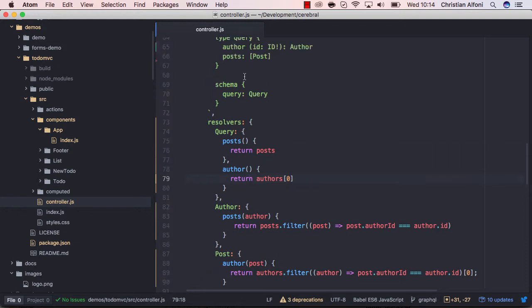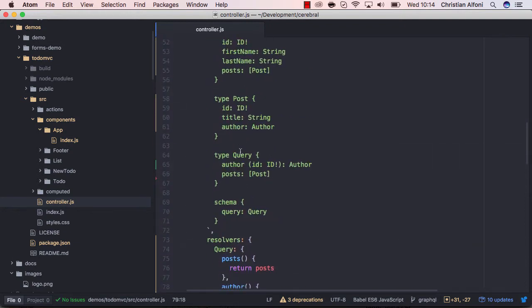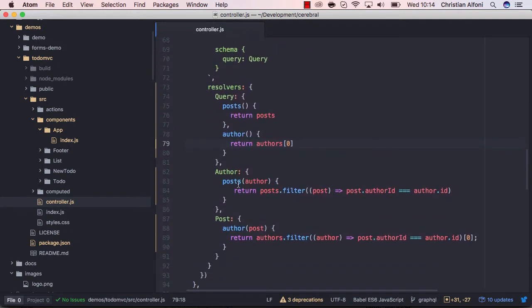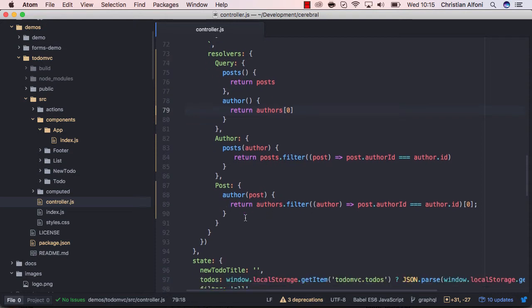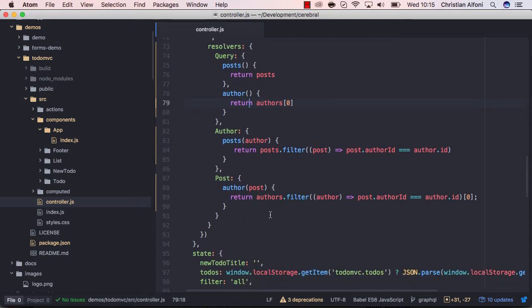Then we have defined some fields on author and post that point to another type. On the author, we can resolve posts, and this is the resolver that resolves posts related to a specific author. And the same for post, we want to resolve the author, so here's the code for that. Okay, so this is how you define GraphQL, and that's the module.